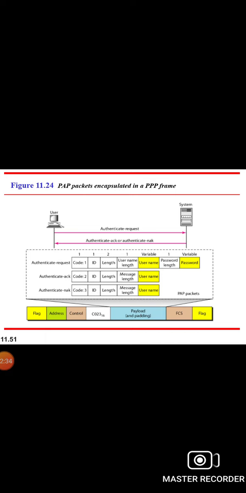The system does the same, that is, it applies the same function to the password and the challenge value to create a result. If the result created is the same as the result sent in the response packet, access is granted, otherwise it is denied. CHAP is more secure than PAP, especially if the system continuously changes the challenge value. Even if the intruder learns the challenge value and the result, the password is still secret. CHAP packets are encapsulated in the PPP frame with a protocol value C223 in hexadecimal.